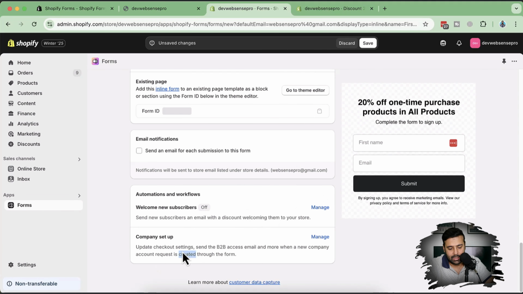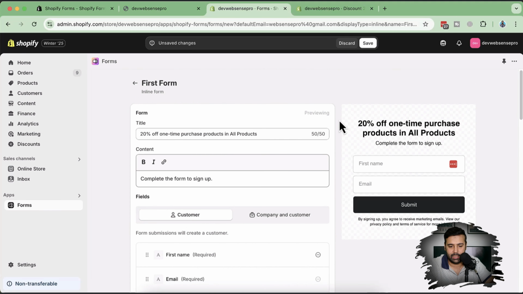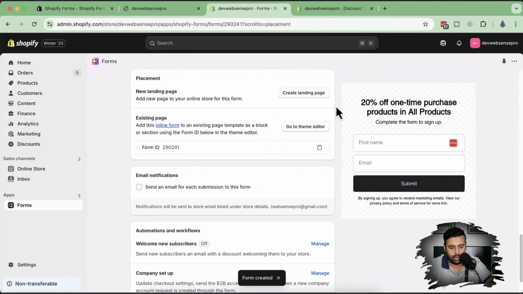Perfect. And this is the company setup. So this is for the Shopify Plus thing where you can set up the B2B. I'm not going to cover this for now. Let's click on save and place this form in our theme. Click on save. Okay, our form is created and here's the form ID. Now let's click on go to theme editor.